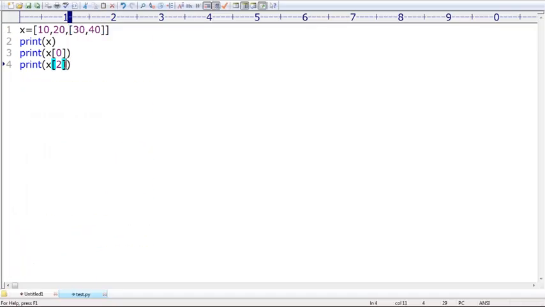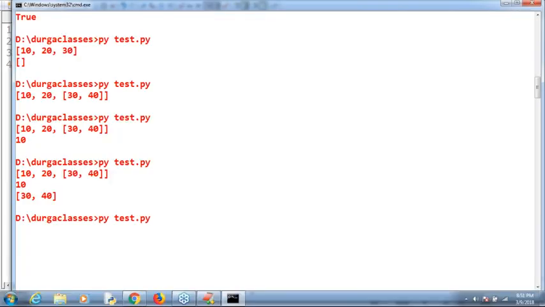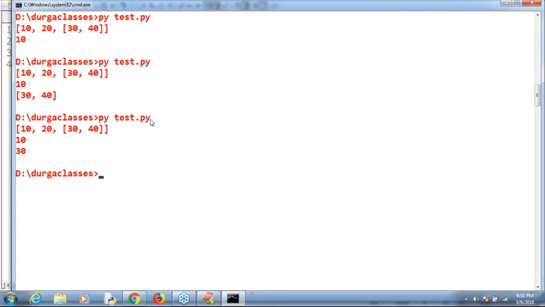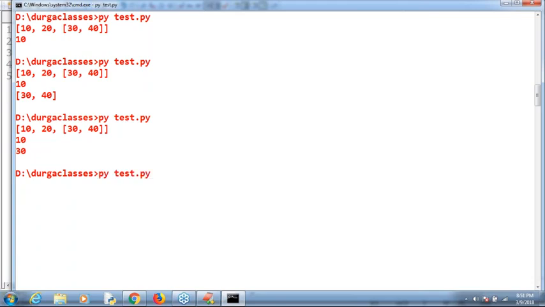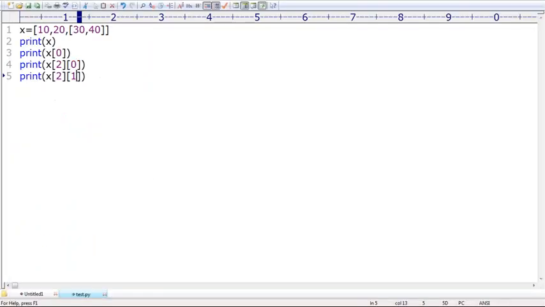Correct. x[2][0], something like arrays in Java. Are you getting it right? x[2][0] again. What is the output by default you are going to get? Have you observed? 10. Okay, similarly x[2][1], I'm taking. x[2][1], what answer by default are we going to get? 40. Is it clear? Yes.